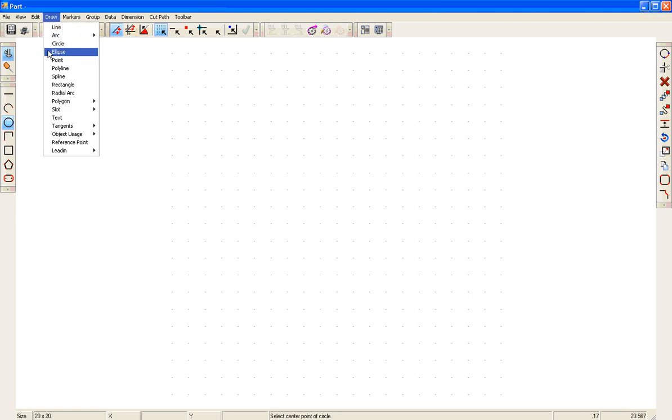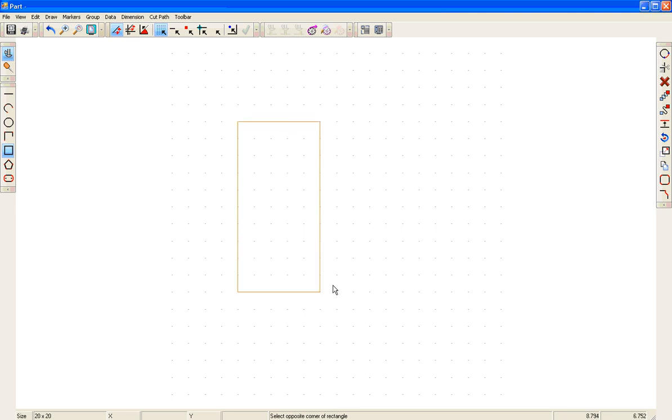Next, we're going to look at the ellipsis. At the bottom it says, select first corner of rectangle bounding ellipsis. I'm going to draw a rectangle out here. I'll go back and select the ellipsis. Now, you don't need to draw a rectangle. I'm just drawing this for demonstration purposes.